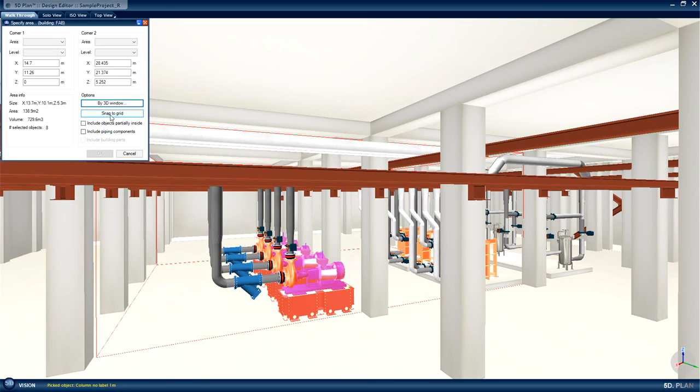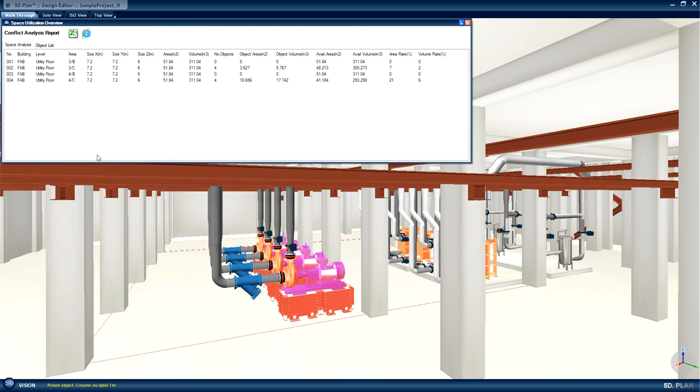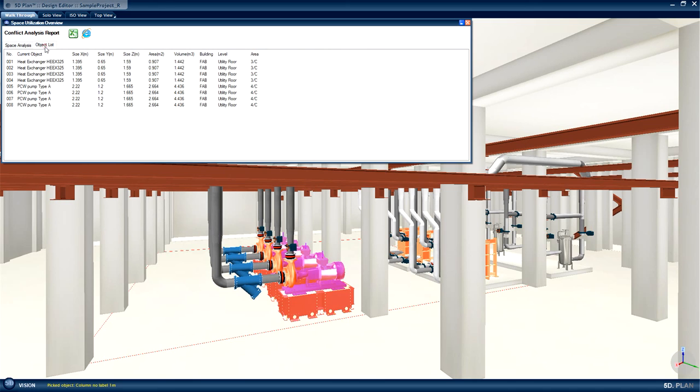Press the Snap to Grid button to adjust the box to the nearest grid. Press the OK button to create the report. Change to the Objects tab to view details of the selected objects.